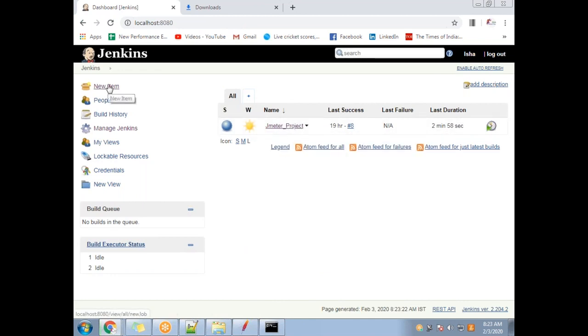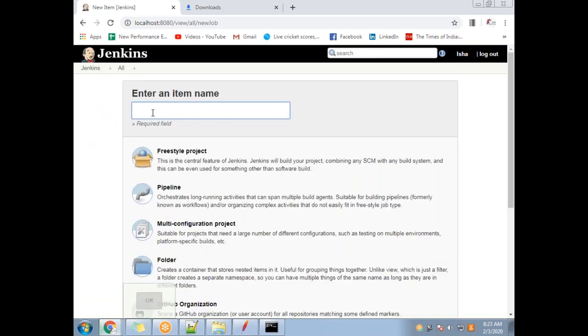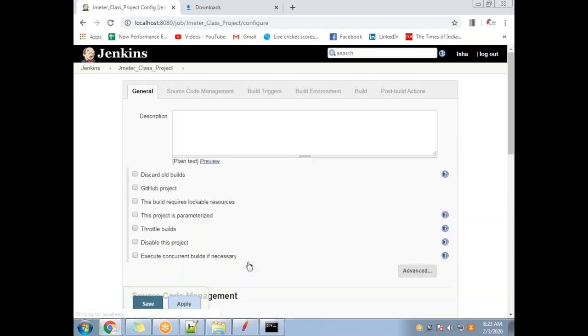Now we're going to go and create our new project. Click on the new item. Give a project name, Jmeter class project, and then select the freestyle project. You do these steps after the Performance plugin is installed, guys. Just click on OK.